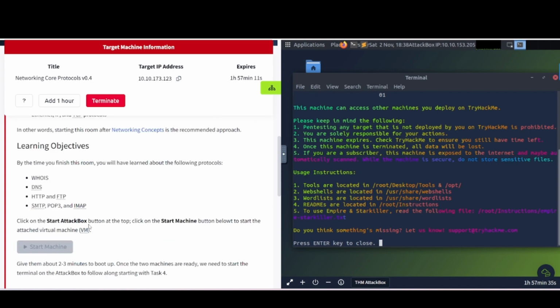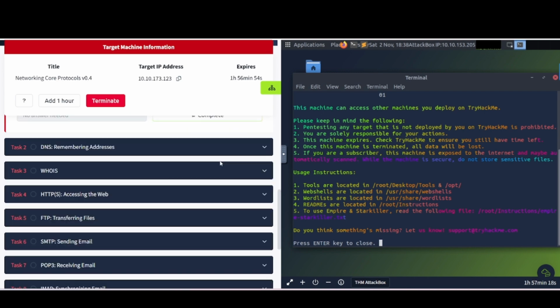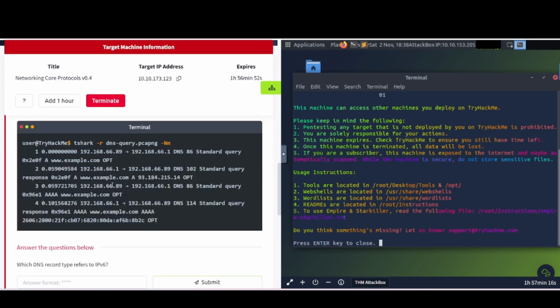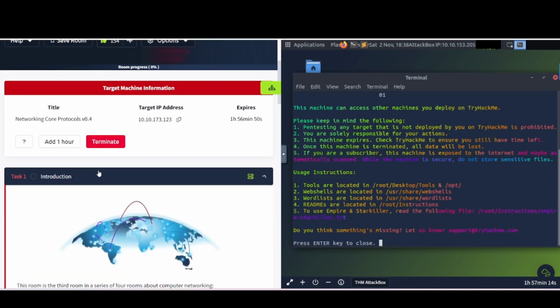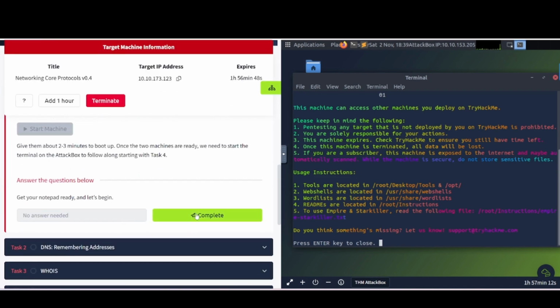And learning objectives. By the time you finish this room, you will have learned about the following protocols: Whois, DNS, HTTP, FTP, SMTP, POP3, and IMAP. Start the AttackBox and the start machine, which I have both running now. And let's go ahead and continue on here to task number 2. And first, I need to hit the submit or complete button.